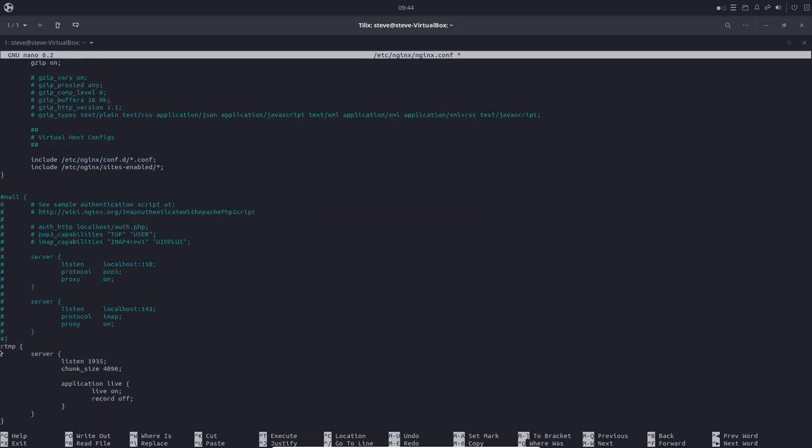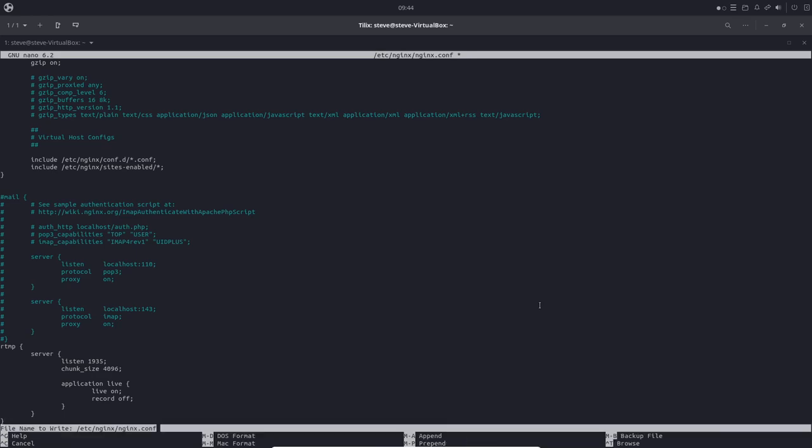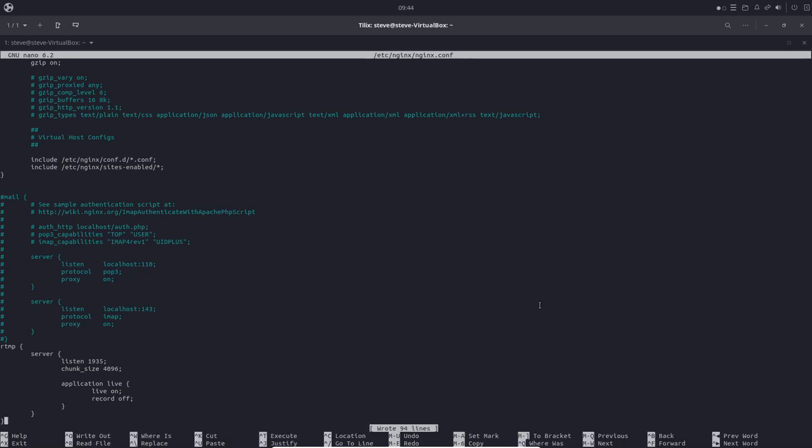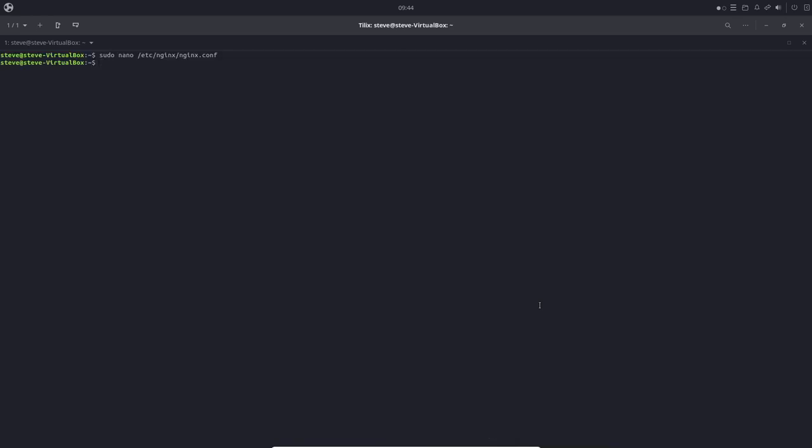Okay. Now you've copied that in there. Now to write this file out, just Control O. If you look at the bottom down there, it says file name to write, etc, nginx, nginx.conf. Enter. Almost screwed that up. Control X, and it's written.